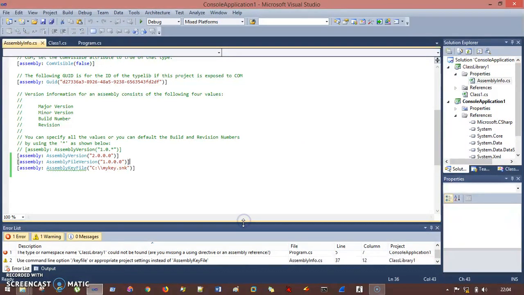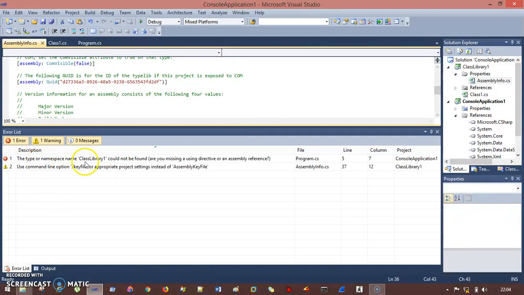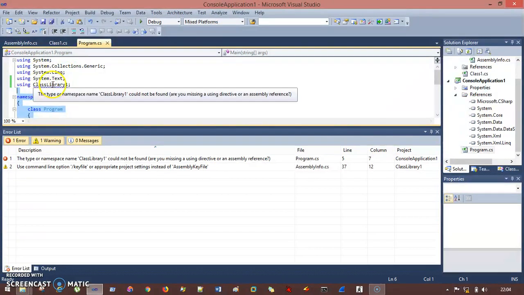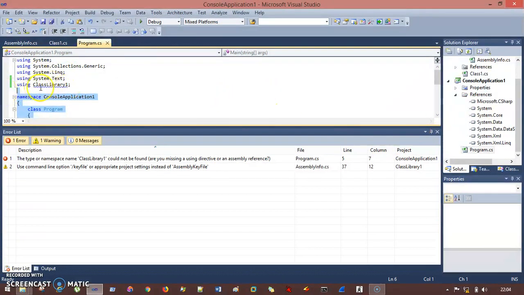There is a problem because I haven't added any reference. You can see this error. It says the type or namespace class library cannot be found. Are you missing a using directive or an assembly reference? It's because, you can see, I have imported this library, so I need to comment it, but that's okay.